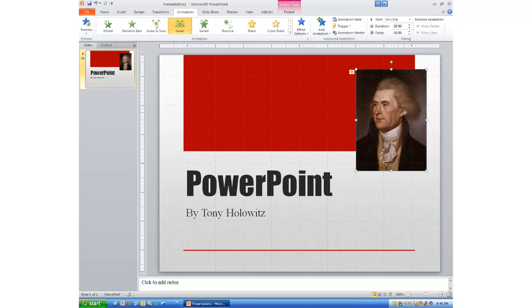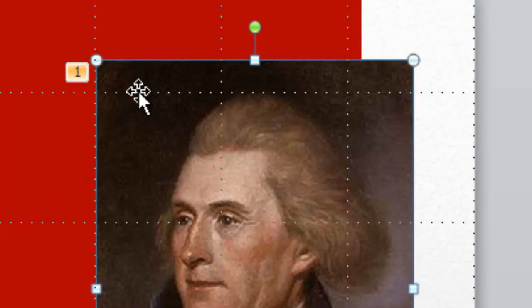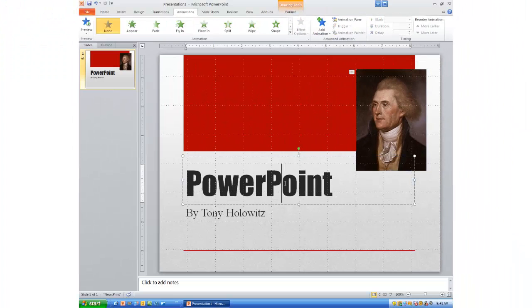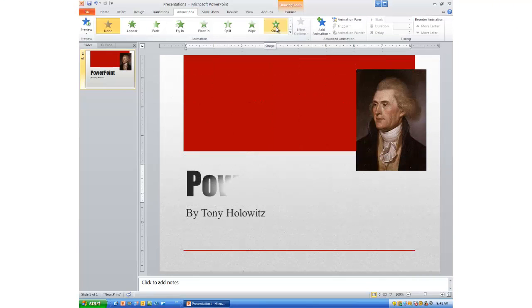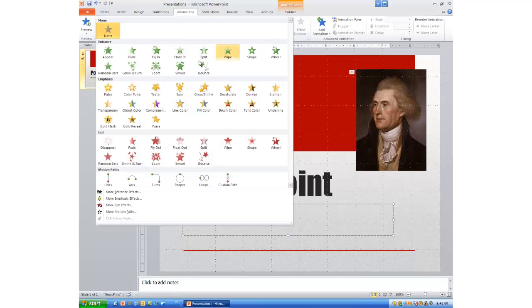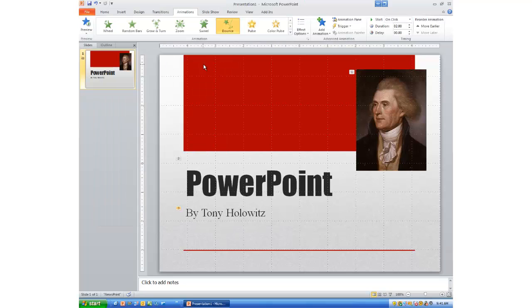So what we did is we picked Thomas Jefferson and we added the zoom feature. Now, I want you to notice to the top left of his picture, there's the number 1. Next, I want you to go down to PowerPoint, and we're going to change the way this looks. Let's do it as a shape. And again, it doesn't really matter which one I choose, but once I'm done, I want to draw your attention that there's a number 2 to the left of PowerPoint. Number 3 is by Tony Holowitz. So now let's go up and do something else. What do we want to do? Let's do a bounce, just for the heck of it. There we go. Bounces right in. So now we have 1, 2, 3.